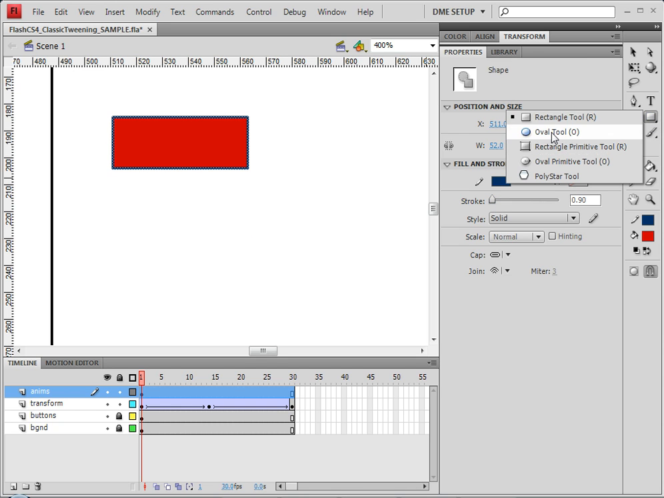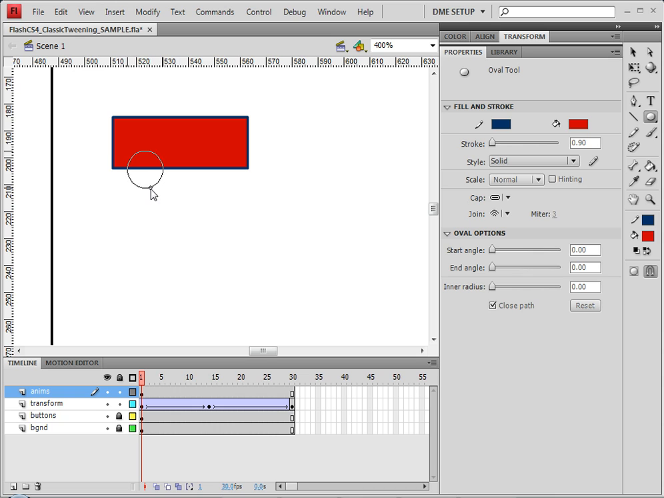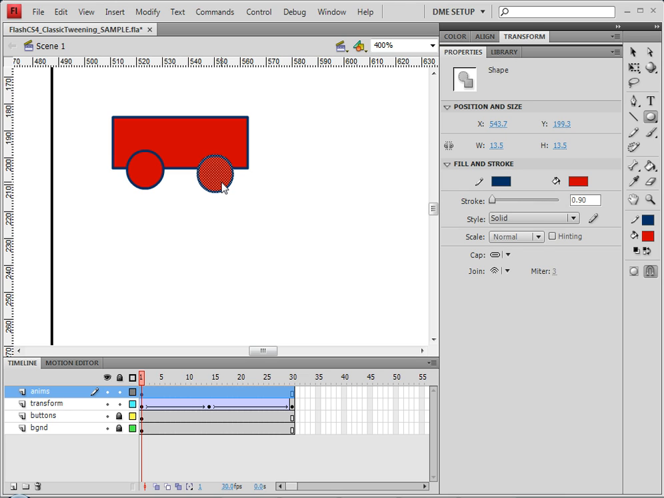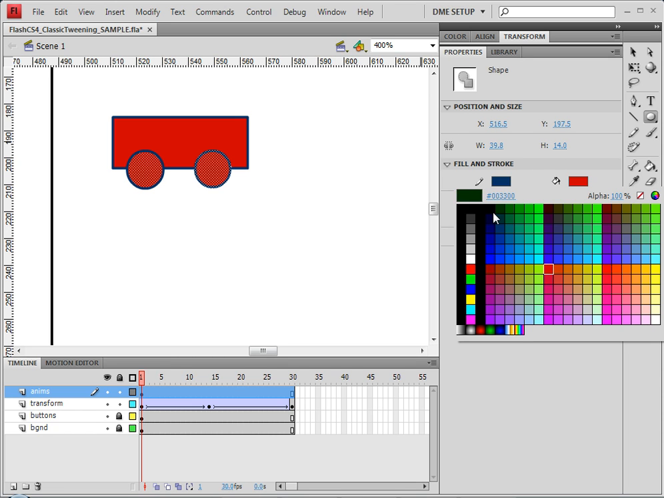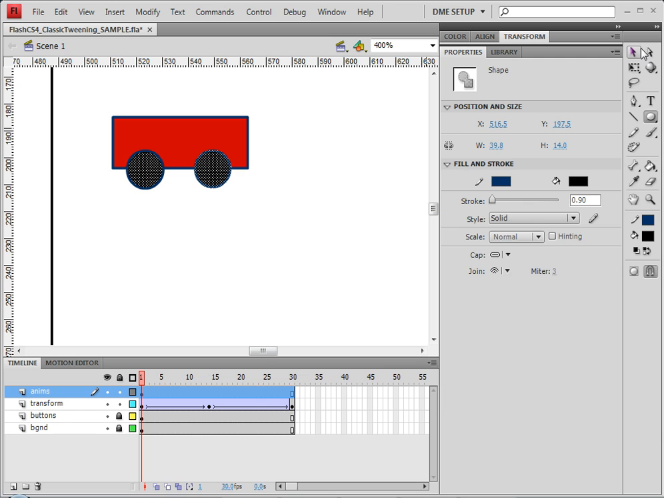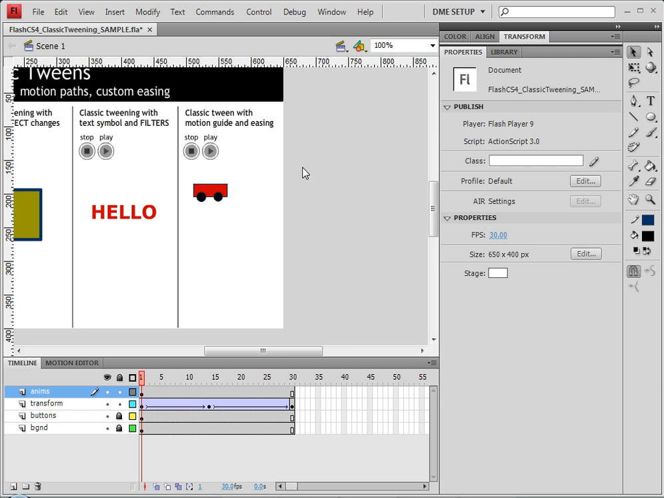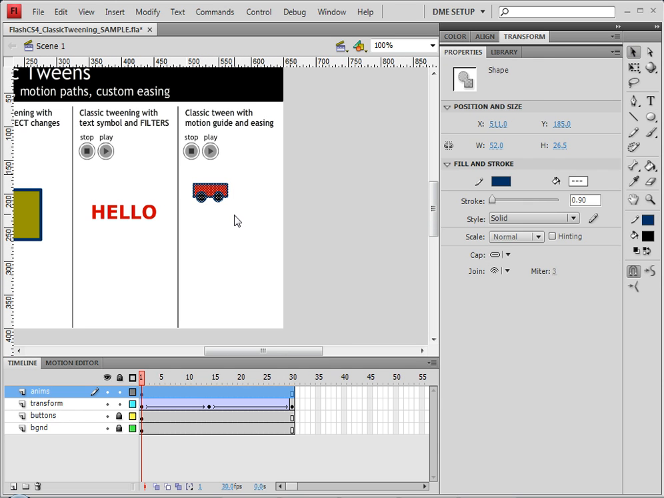And I might give it a couple little wheels here. Doesn't look perfect, but that's okay. And might change my color here to make it look a little bit more like a car. And let's convert this to a symbol, and in the next tutorial we will finish that animation.